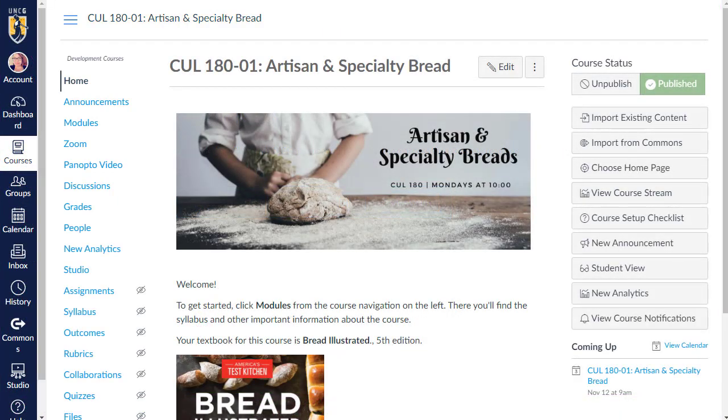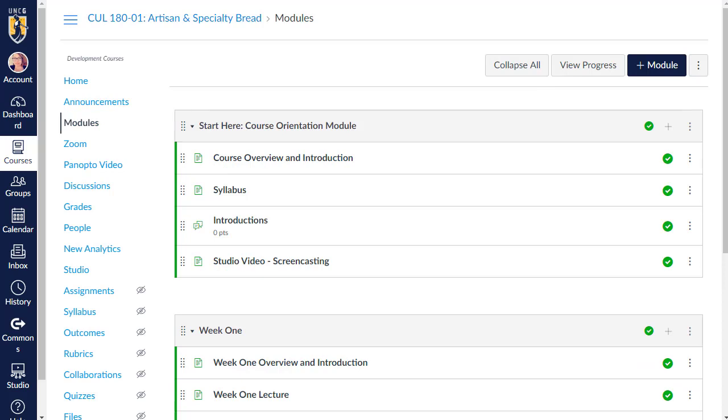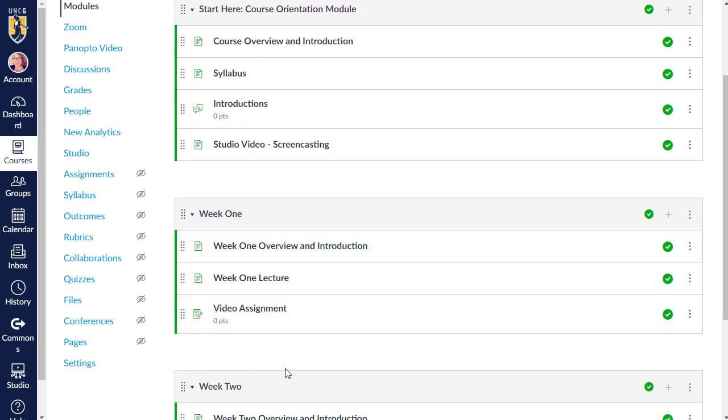The first step is to create a place in your Canvas course for that box widget to live. It's always a good idea to organize your course content into modules for your students. So we're going to click Modules. And then from here, if you have a course orientation module, you can add a page for your eReserves there. If the eReserves are pertinent to a specific module in your course, you can certainly add the page there.